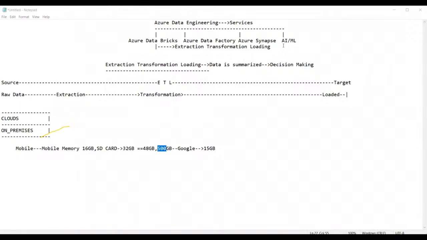My question is that my mobile memory already has 16 GB, and I have installed an SD card which has 32 GB. Totally both memories amount to 48 GB, but I have some more 500 GB to be stored. So for that, I took the support of Google Drive, and Google Drive is providing only 15 GB. What is the alternative for me now?